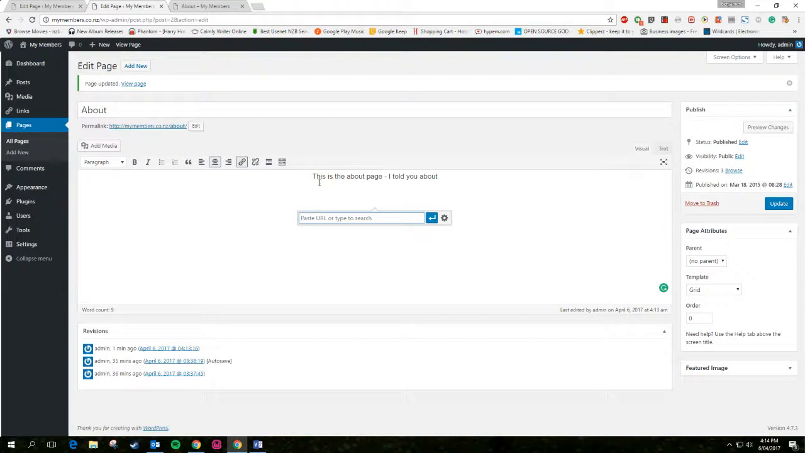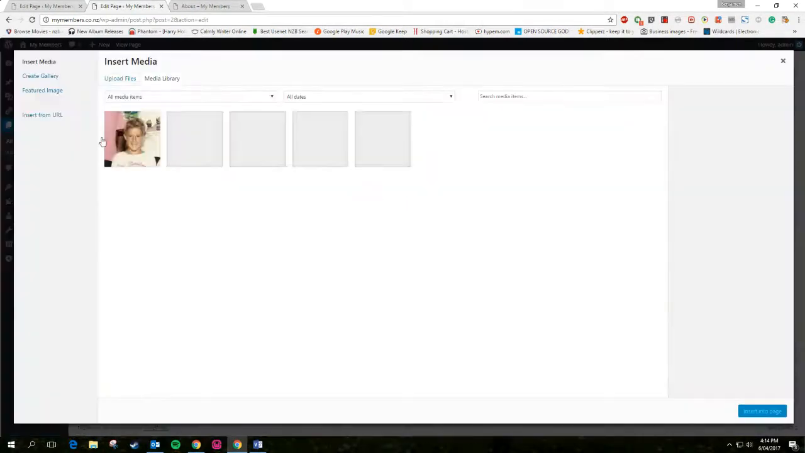So we can insert a hyperlink. We could say we want a link to go to Google for whatever reason. We might add a link to google.com, and we might want to add a piece of media. So we can go add media.